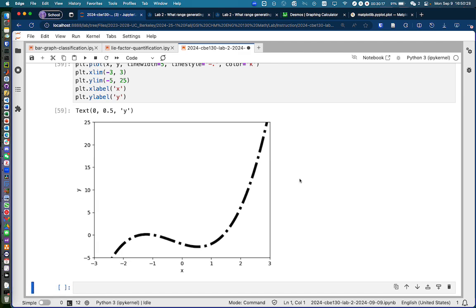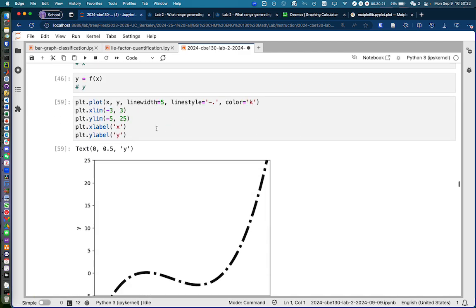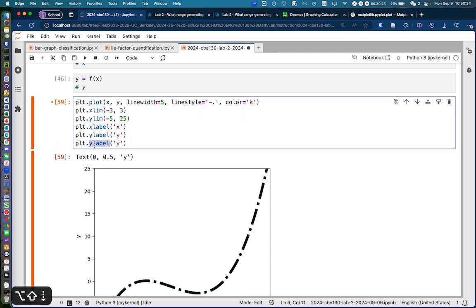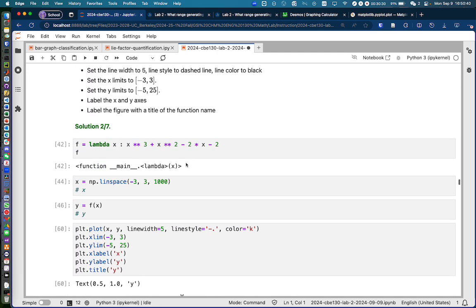So the y label shows up. Label the figure with the title and the function name. So the syntax is plt.title. And then in the title, we want the function name.